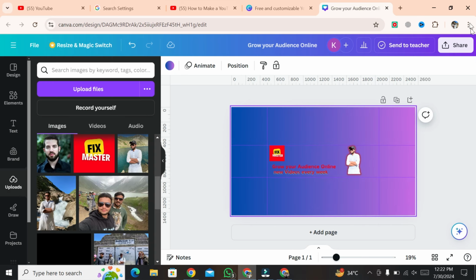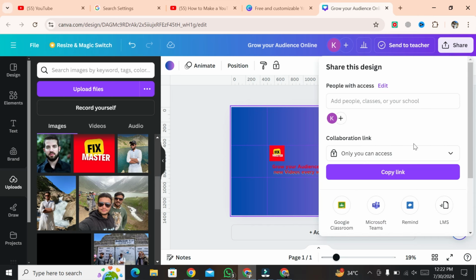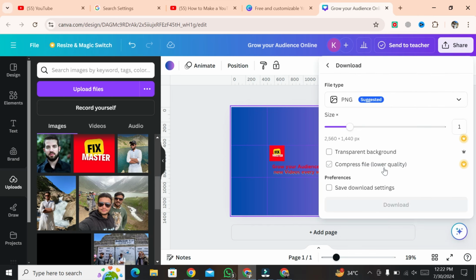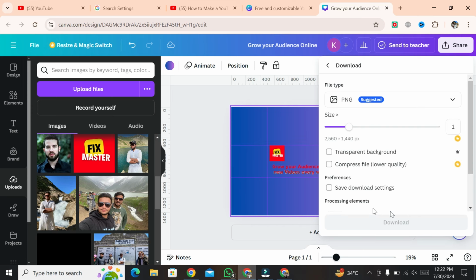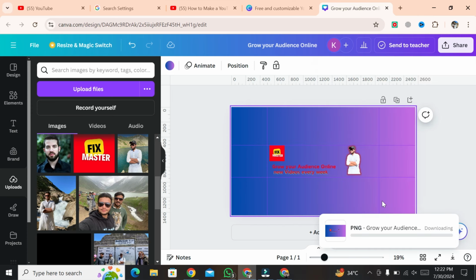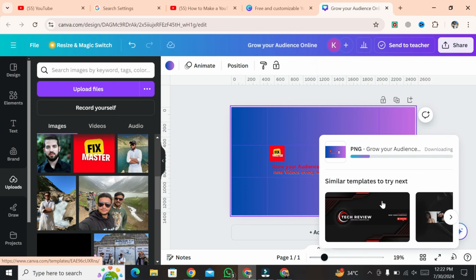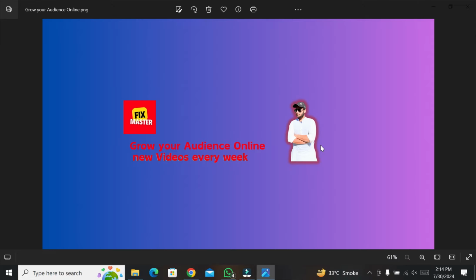And there you have it. It's time to download it. Go to the download button and select the file type and quality you prefer. Now tap on the Download button. Once downloaded, open the banner and let's see your banner.